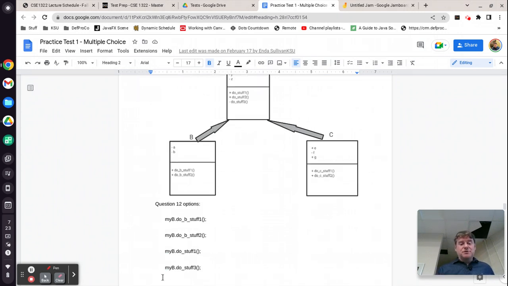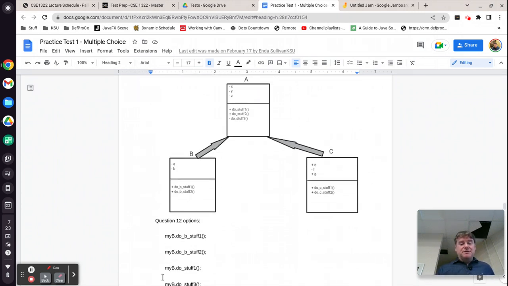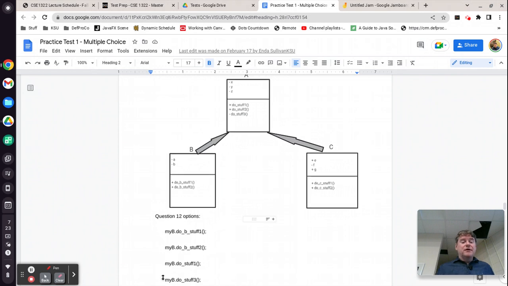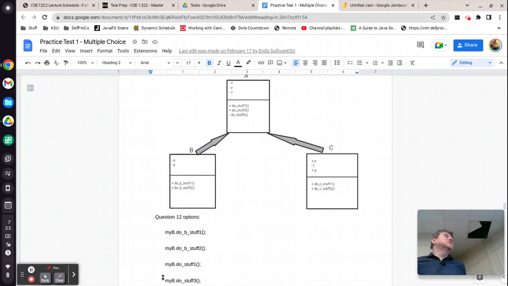So it looks like the last one is going to be wrong. The reason is because I'm trying to call doStuff3, which I also declared up in A, but the problem is there's a minus on front of it in A, which implies it is private to A. Therefore, it does not move down through inheritance, therefore B would not be able to see it.